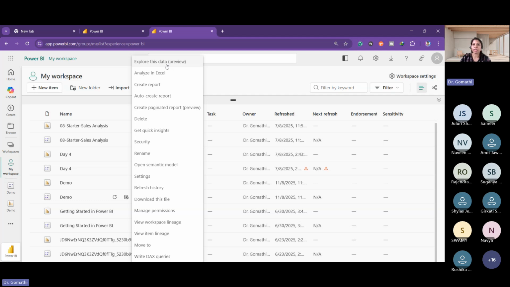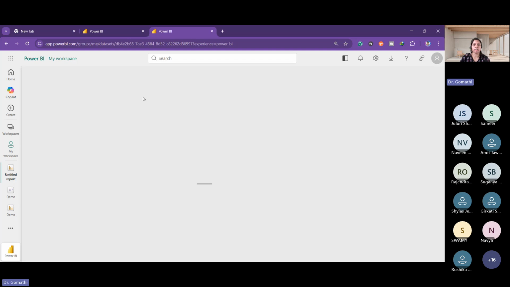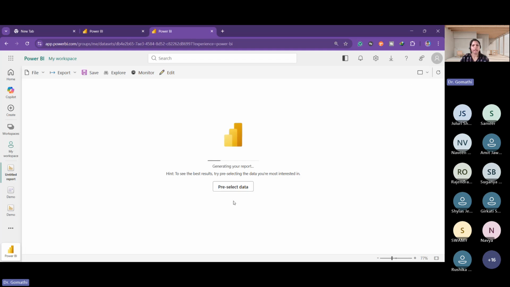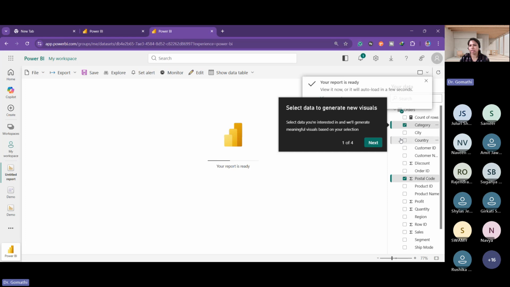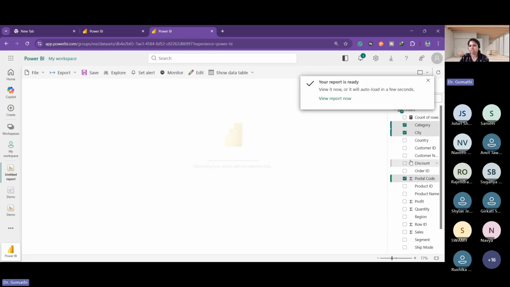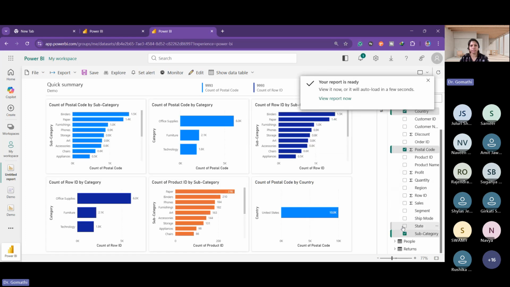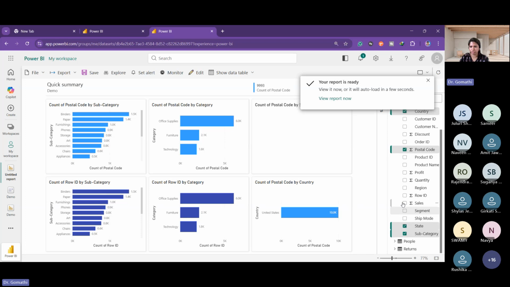If you want to auto create a report, auto creation in the sense that Power BI will automatically create a report based on your data. Here is where your auto create report is. If you just click on this, you have the data here. You can select what data you want to create the report from. Just select the data from here, and you can see Power BI is auto creating for you.